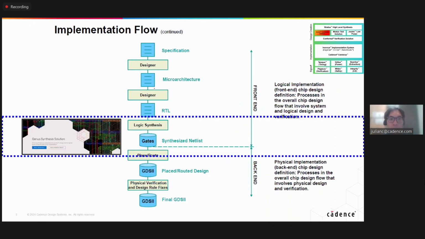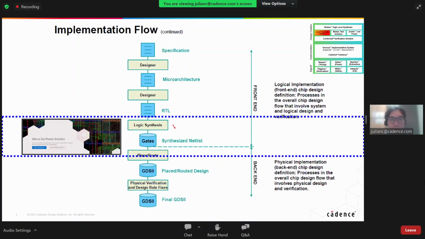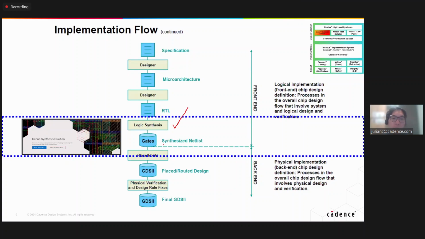This is another diagram that we showed in March, which is the full digital design flow implementation. Today we are going to focus on this logic synthesis step, where we convert the RTL into a synthesized gate level netlist. How Cadence does it is that we have a solution we call the Genus synthesis solution. This is the name of the tool from Cadence that is used to do logic synthesis, and this is what we're going to talk about for the next 1.5 hours.